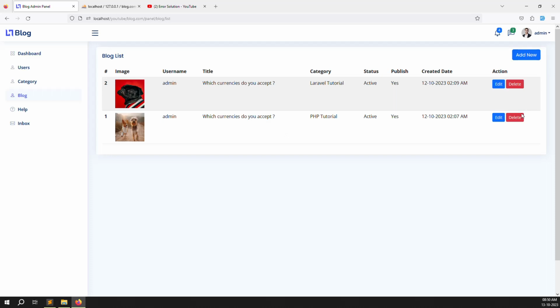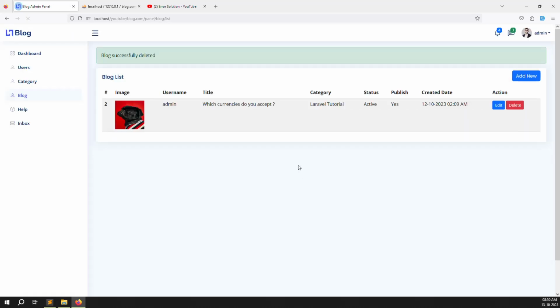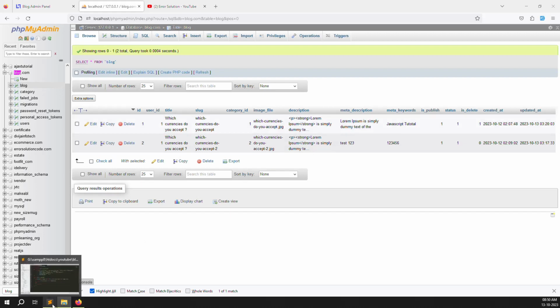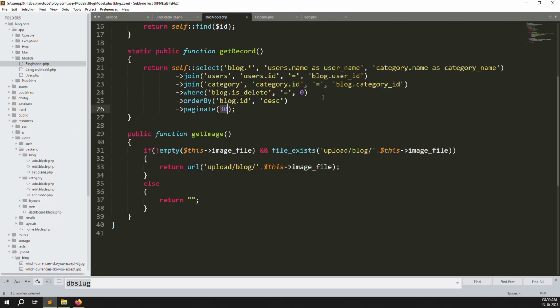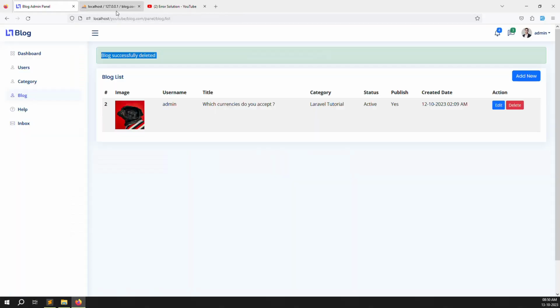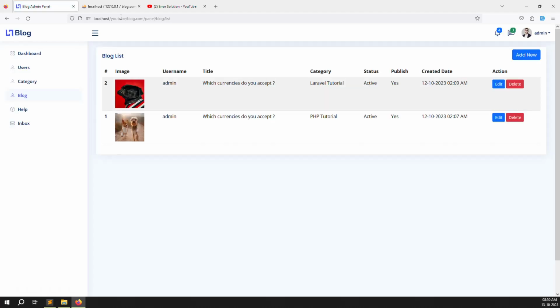Let's try delete now. Are you sure you want to delete? Yes, and to delete, just okay. So you can see block successfully deleted, and here you can see the status column is delete equal to 1. Why? Because we are not getting data from the database there, because we have already made a condition is delete equal to 0, so we need to show, otherwise we don't want to show. Suppose I go to the database and make 0 here again, and after I go back again, you can see it is working very well.